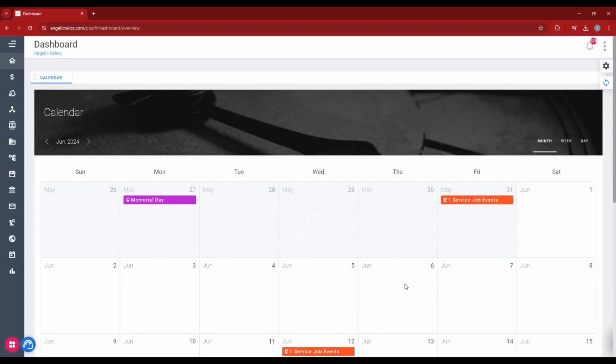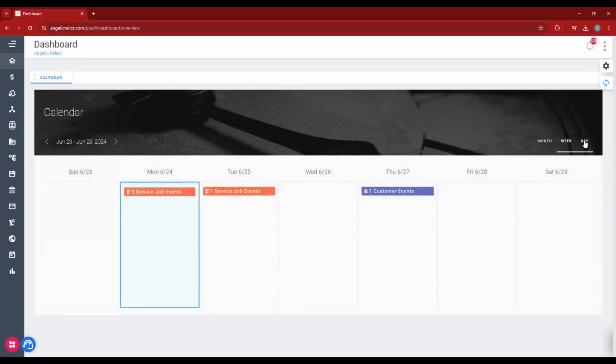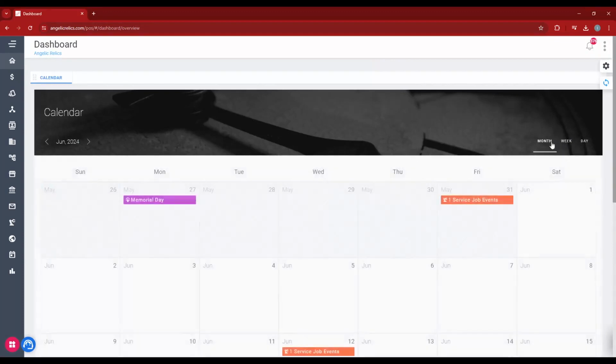Once we open the tab, we will see the calendar. By default, it will show a full month, but you can change to a weekly or daily view in the top right corner. We will now scroll down to June 25th.